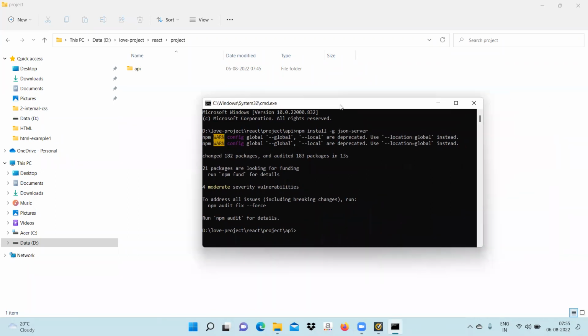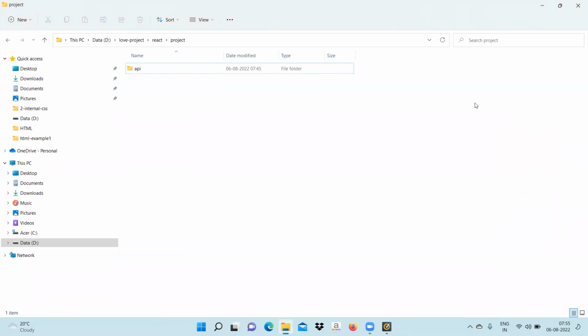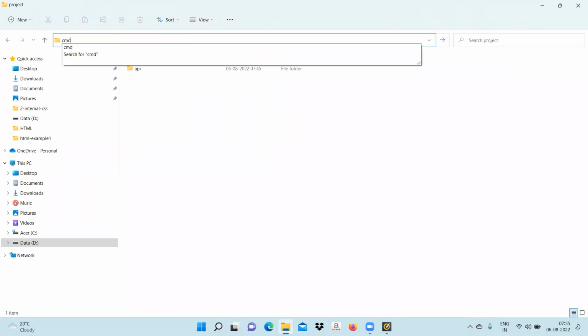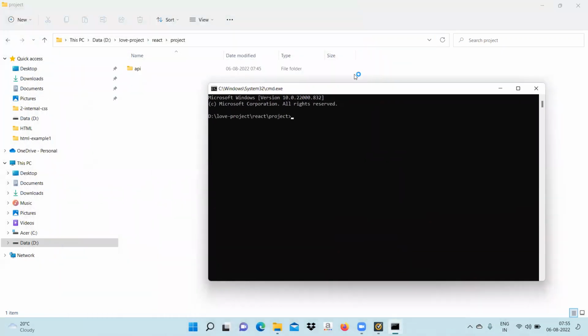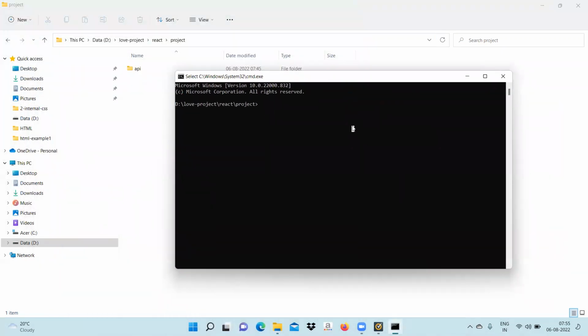Fine. If you are uncomfortable, close this CMD. No problem, we can open it later. Close the API CMD you have open. Okay, and open a CMD under the project folder. Now here you write code, space, dot, and your VS Code will open.